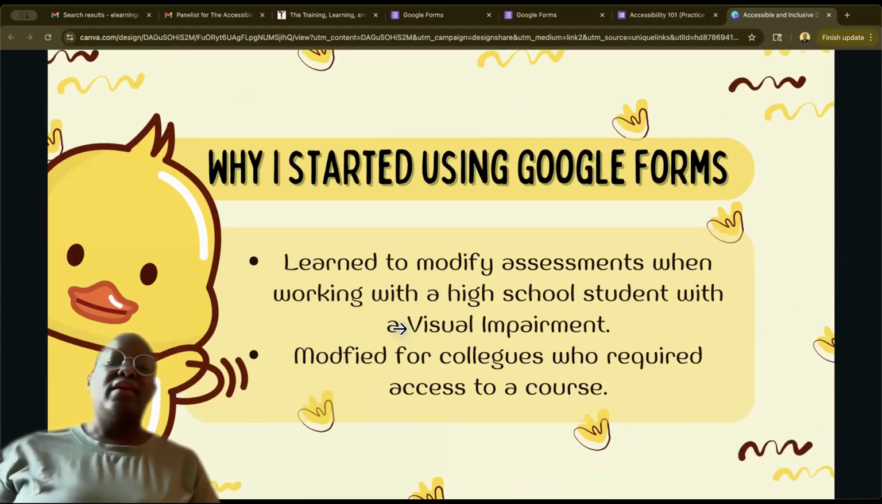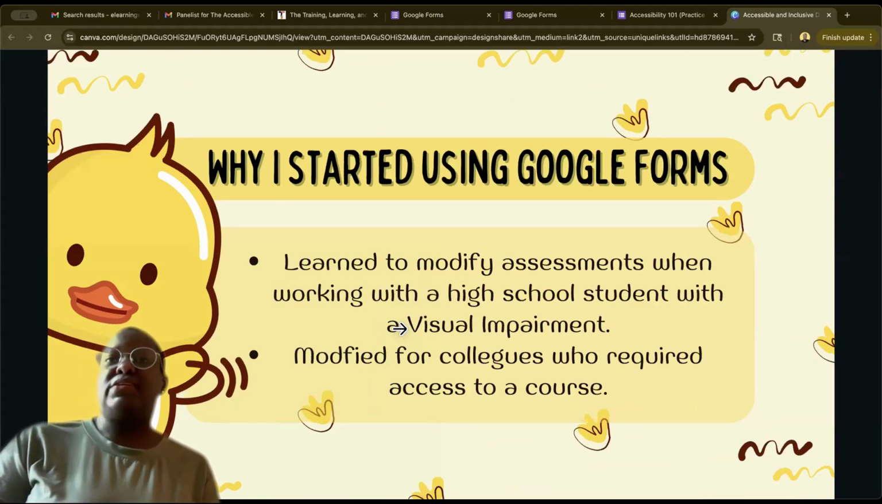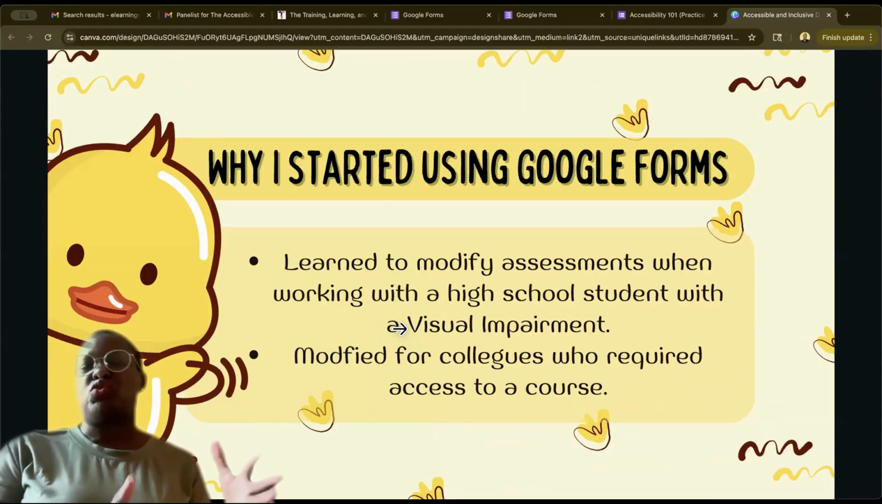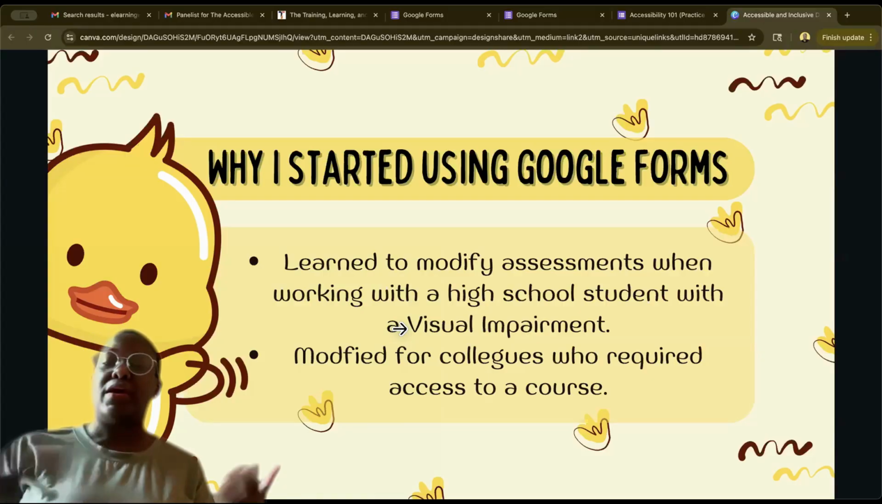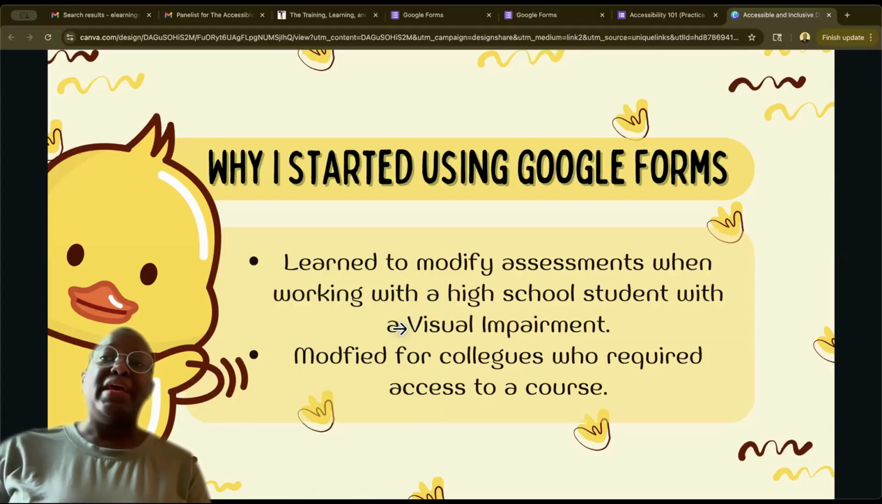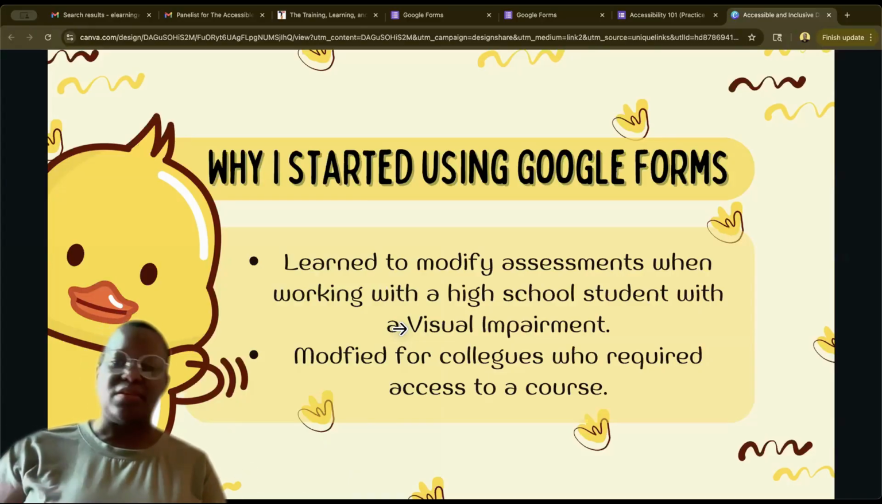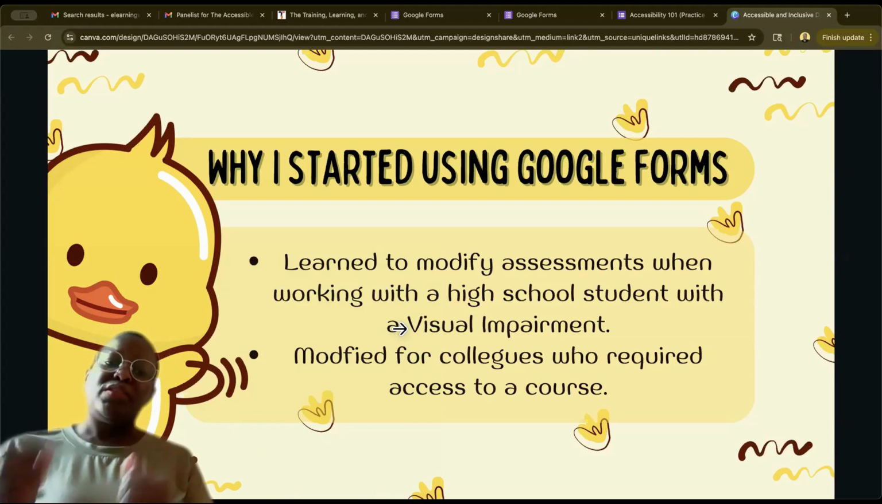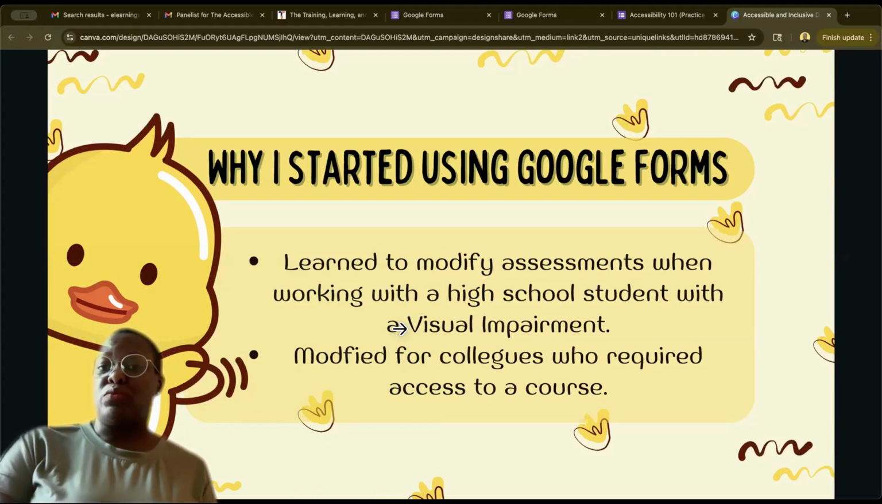Story number one, I learned to modify assessments when I was working with a high school student with a visual impairment. So I had a student who was, I guess you consider totally blind. She only had light perception, so she couldn't see any fine detail. And she needed a way to complete information assignments with her peers. So we tried the Braille thing, and Braille is wonderful, so I'm not speaking against it, but this is more technology focused. We tried Braille, but the turnaround on some of the assignments was kind of long.